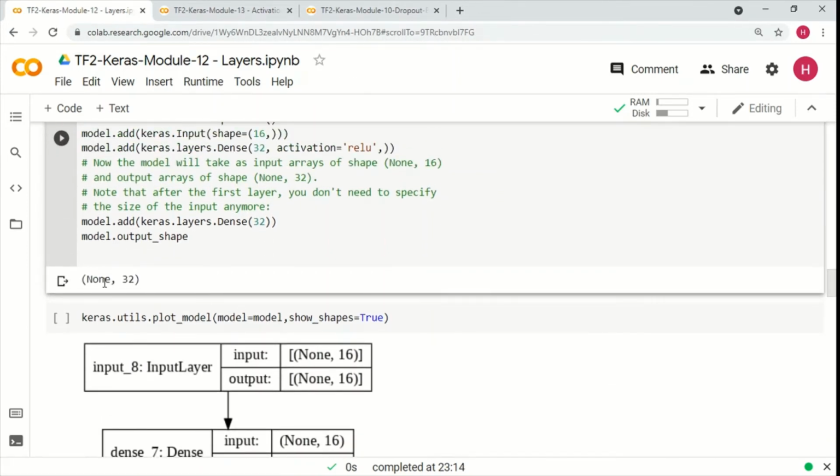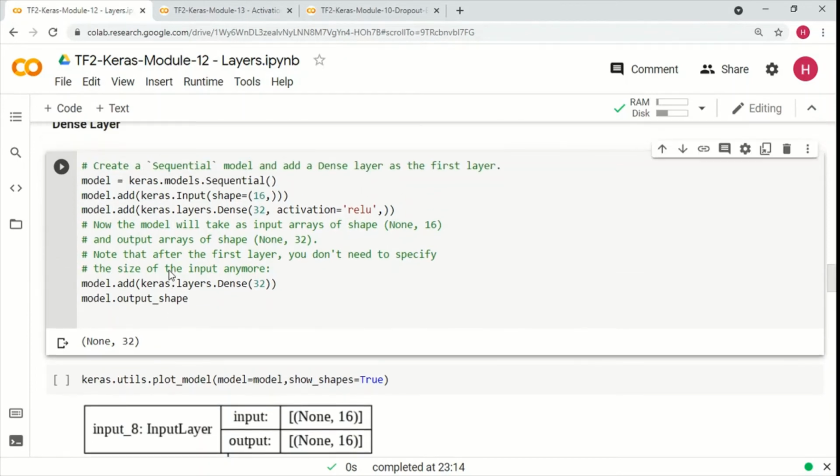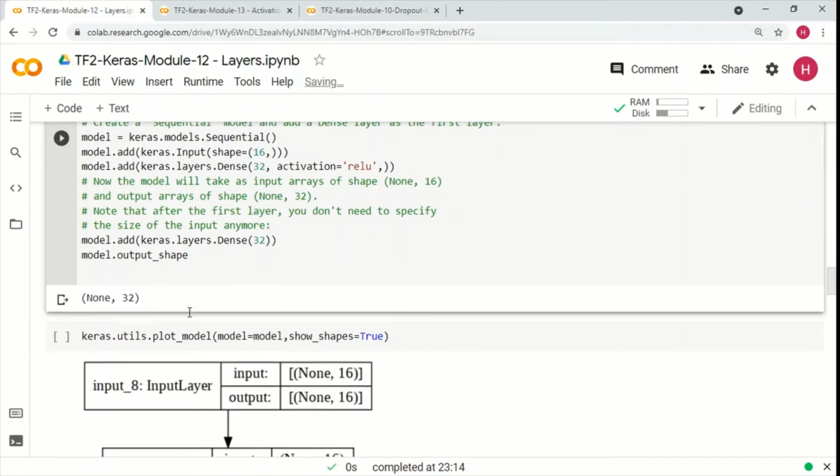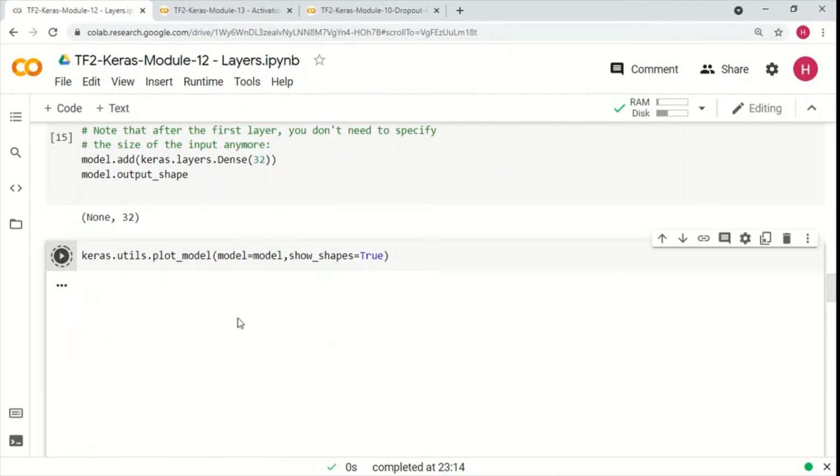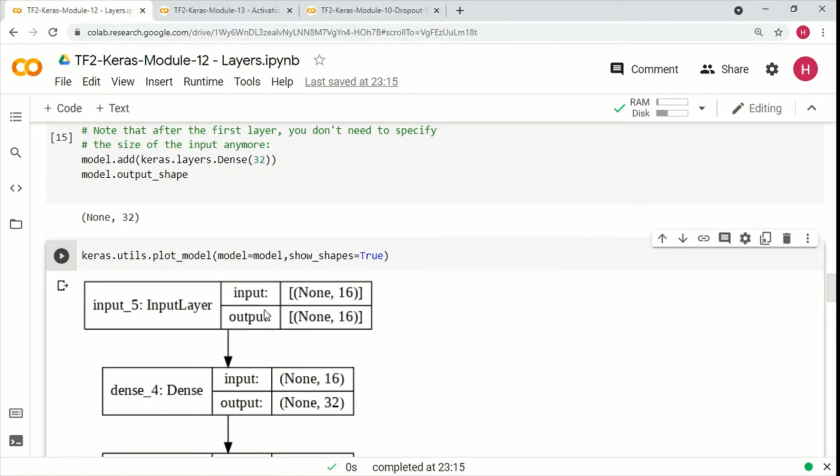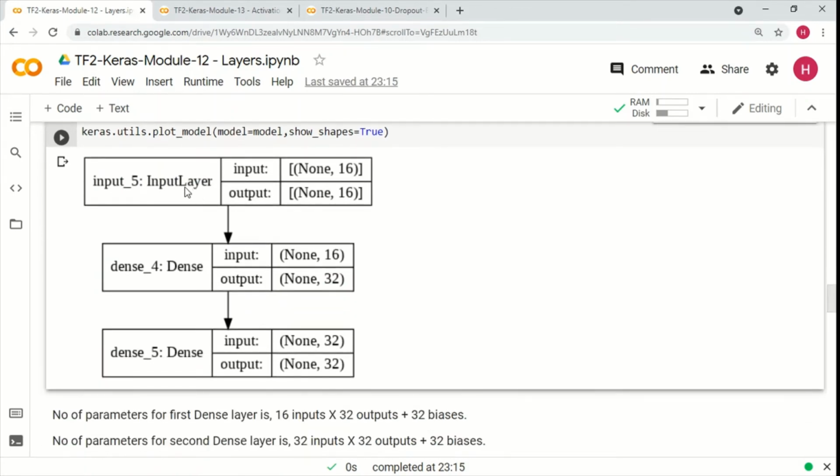So why is the output shape None, 32? Because this was our final output here, 32, and the batch size of the input we do not know, so that's why it is coming as None over here. Now let's plot this model by using keras.utils. So this is how it is going to show up.